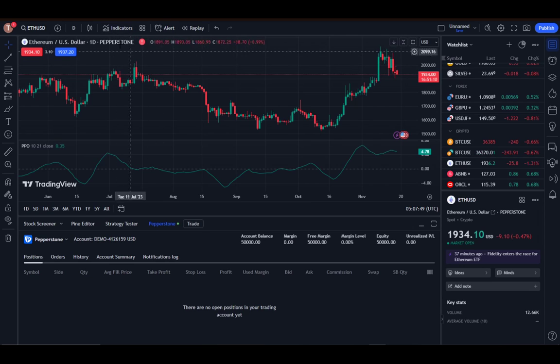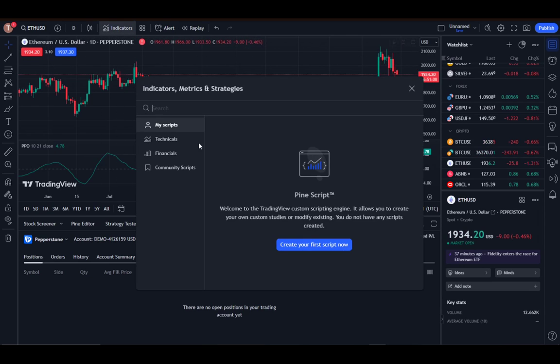This is how you add your scripts. You have to click on the indicators button, and once you're here, you can also go to my scripts, where you can add your own scripts in Find Script. You can click create your first script now, through which you can actually use a script and create your script.